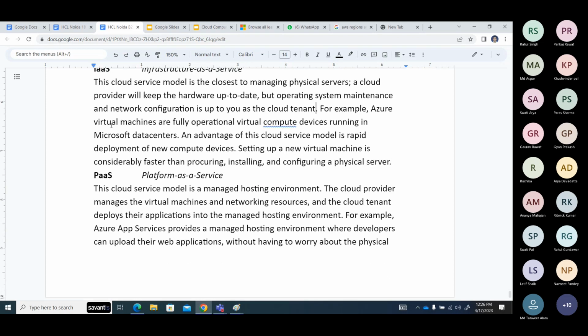For example, Azure virtual machines are fully operational virtual compute devices running in a Microsoft data center. An advantage of this cloud service model is rapid development of new computing devices, setting up new virtual machines considerably faster than procuring, installing, and configuring.